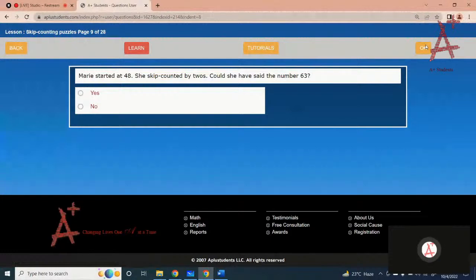Okay, Mary started at 48. She skip counted by twos. Could she have said 63? Okay, so start counting from 48 until we get 63.